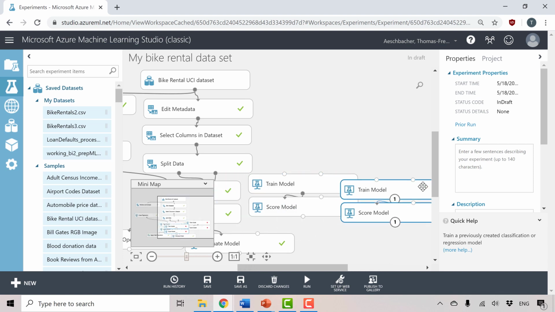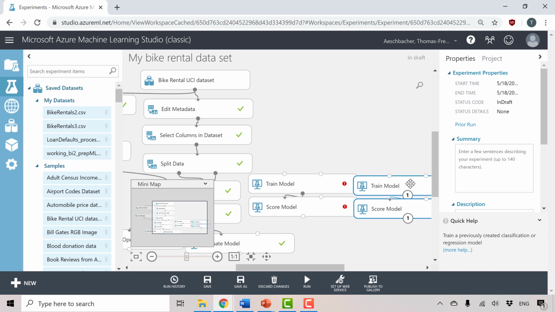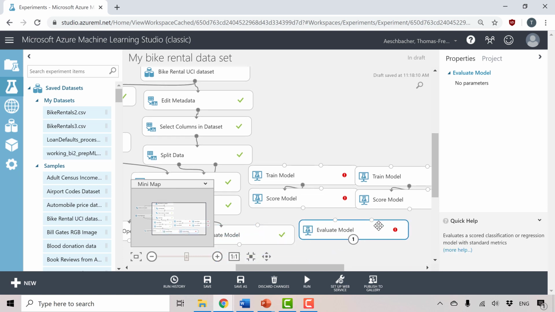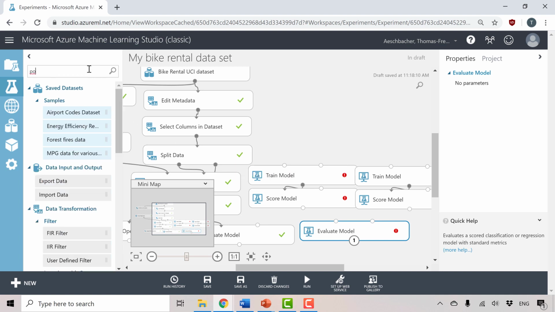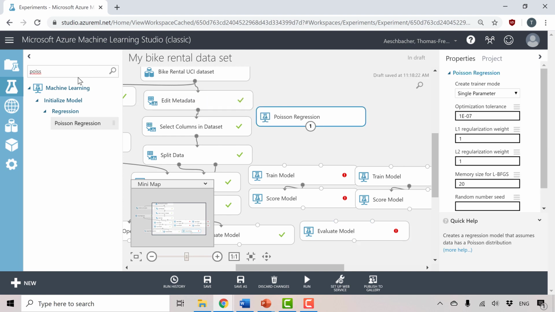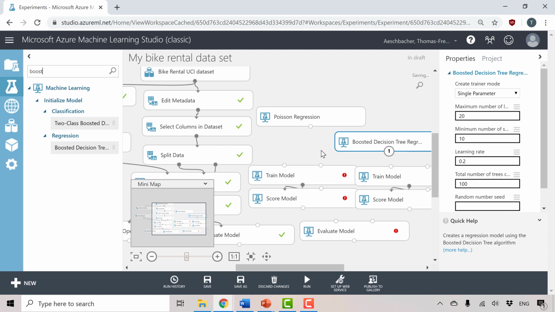Now we need to copy the second time because we have two different models. And the evaluate model we only need once because we have two input nodes. Now we can drag and drop in the Poisson regression and the boosted tree. Now we only need to connect the nodes and we are done.